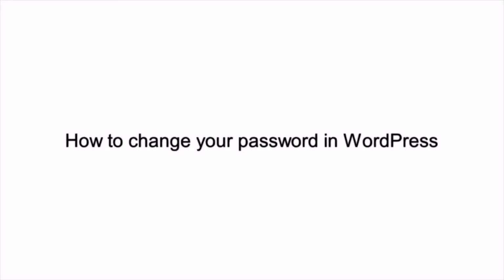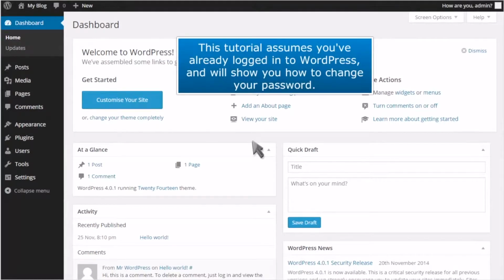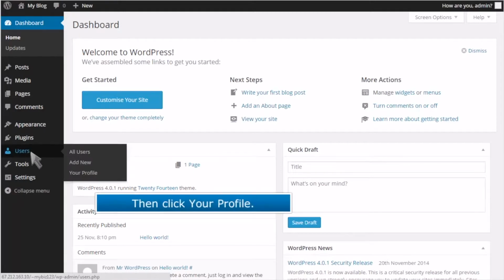How to change your password in WordPress. This tutorial assumes you've already logged into WordPress and will show you how to change your password. Click Users in the left margin. Then click your profile.